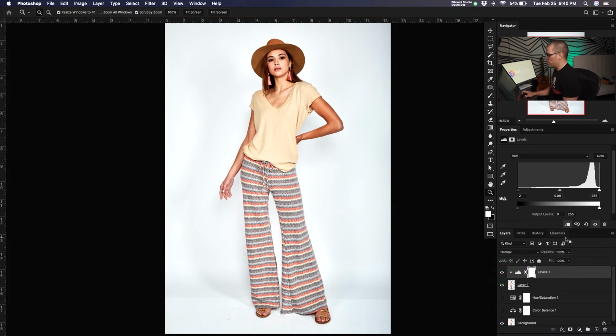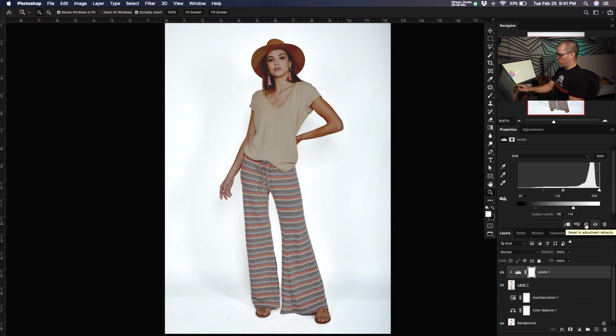Now, let's say for some reason I've messed up and I've gotten way in here, and this is a simple one to reset. If I wanted to just reset it back to the beginning, if I hit this button right here, it's going to reset to adjustment defaults, which basically means a brand new adjustment layer.